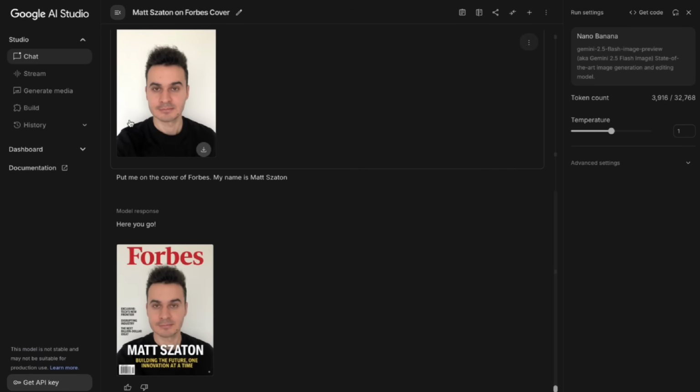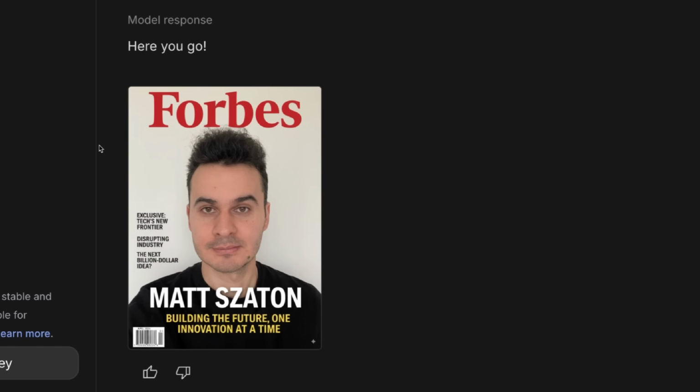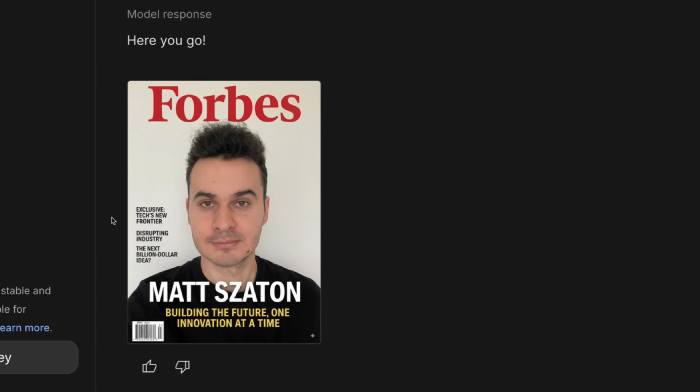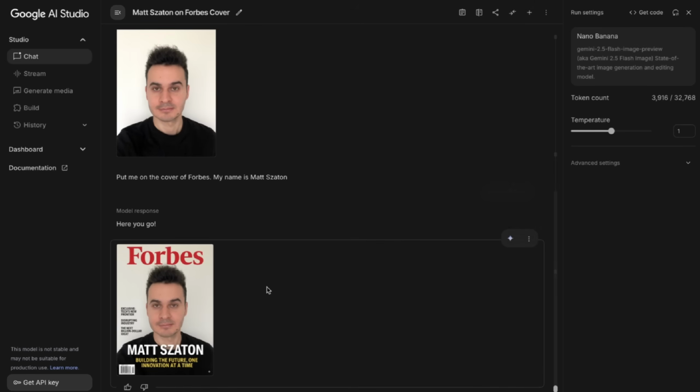So we did the same thing, and here we have another magazine. This one looks even better in my opinion. So we have Forbes, we have some text, we have building a future, one innovation at a time. Again, look, I would say it looks nice. It looks like a normal photo. I would actually edit it a little bit more, but this is not a bad generation. I would say this one is much better than the previous example. Still, you can generate something like that quite easily.